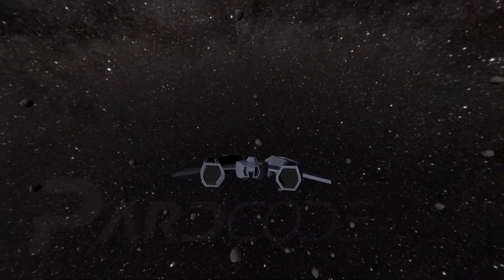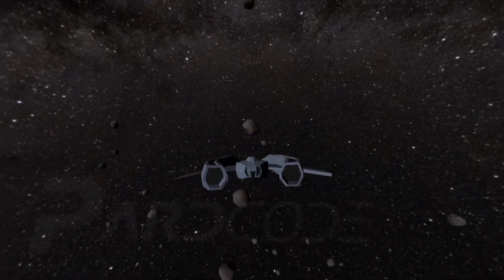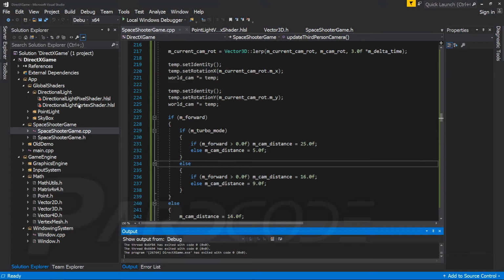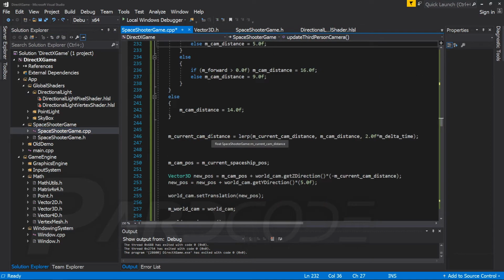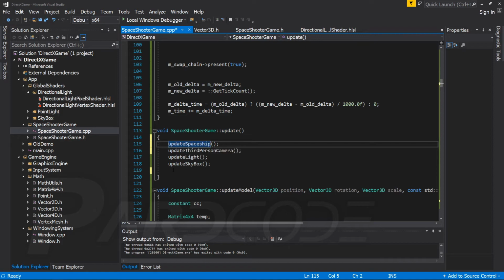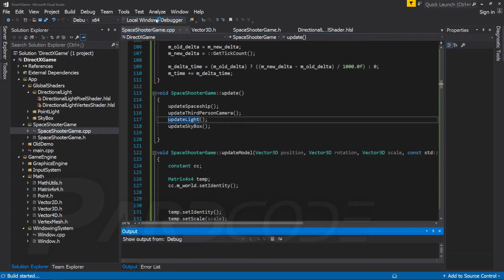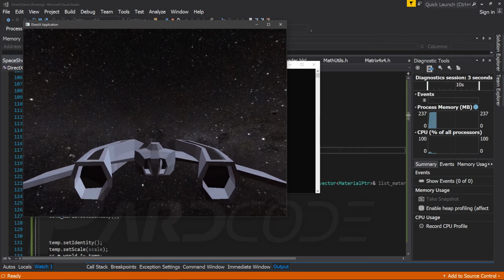Let's improve a bit the lighting, making it a bit more brighter. So let's go to directional light pixel shader and here let's set the Ka variable to 8.5. Now let's go to update method and here be sure to move the update spaceship and update third person camera on the top. That's because update skybox depends on the position of the camera. Let's see if it works. And it works.